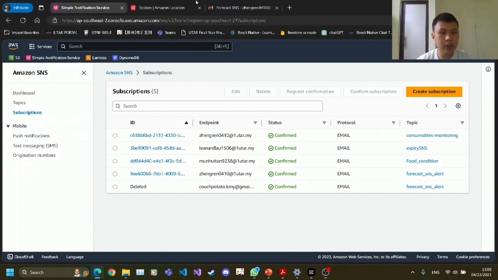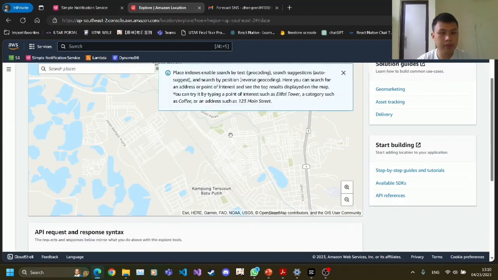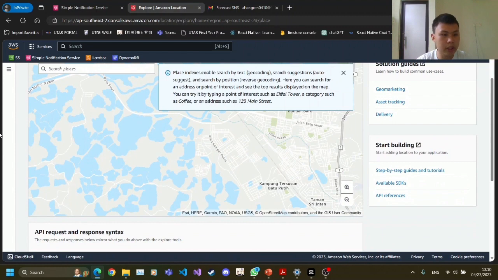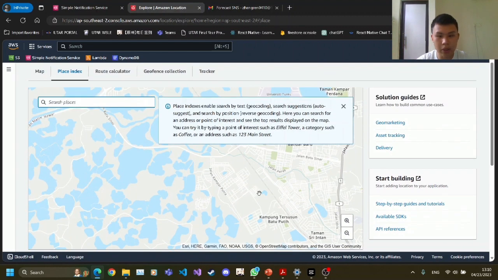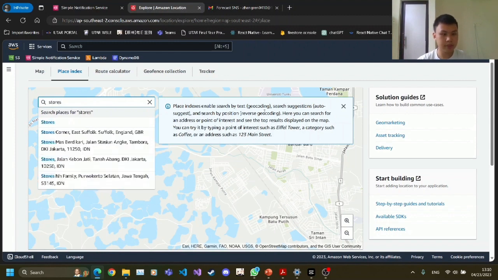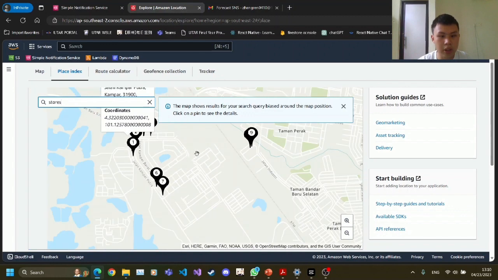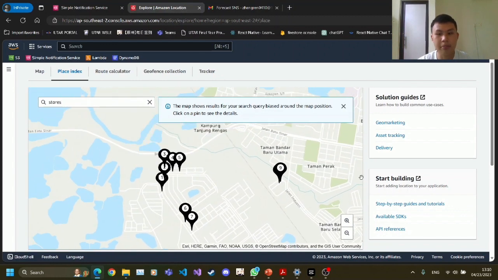I'll show you here. This is the dashboard for Amazon Location Service. This is the place index. We can search places in our interested area. For example, we type stores, and then Amazon Location Service will show all the nearby stores on the map.